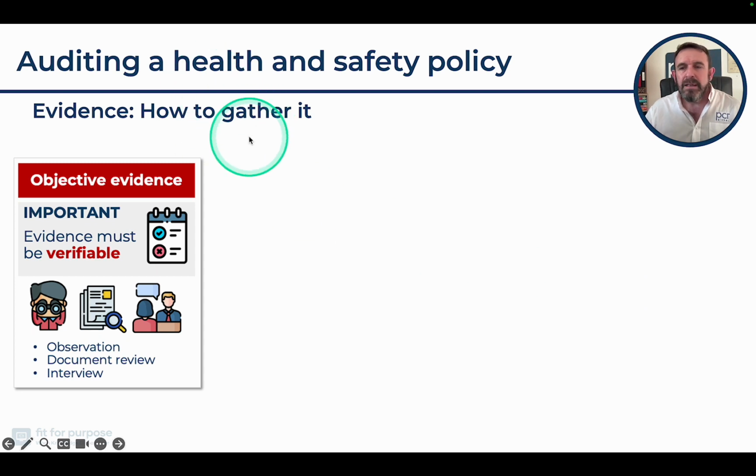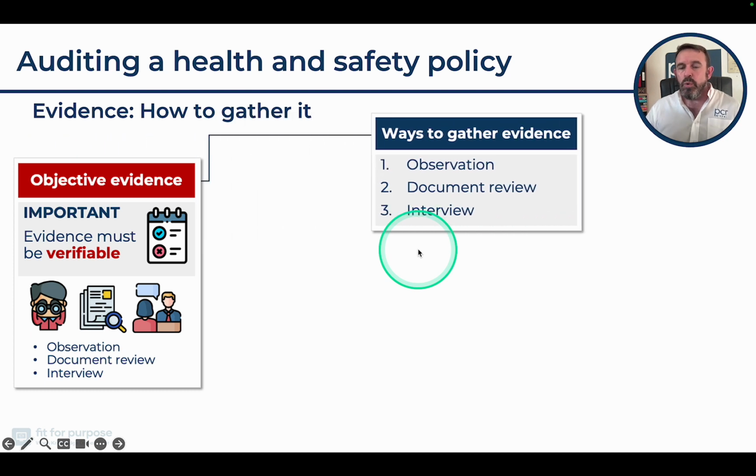So objective evidence, this is crucial. Evidence must be verifiable. It can't just be the world according to Andy and Llew. It has to be as objective as you can get it. And we do this through observation, through document review and interview. Objective evidence and how we gather evidence. So those are the three ways: observation, what we see, document review and interview.